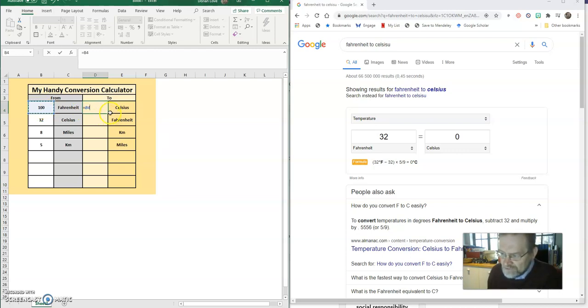And then you subtract by 32. So you subtract 32, and then you multiply by 0.5556. When I click enter, it says 82. Now I know that that's not right, just from common sense. So I've made a mistake.